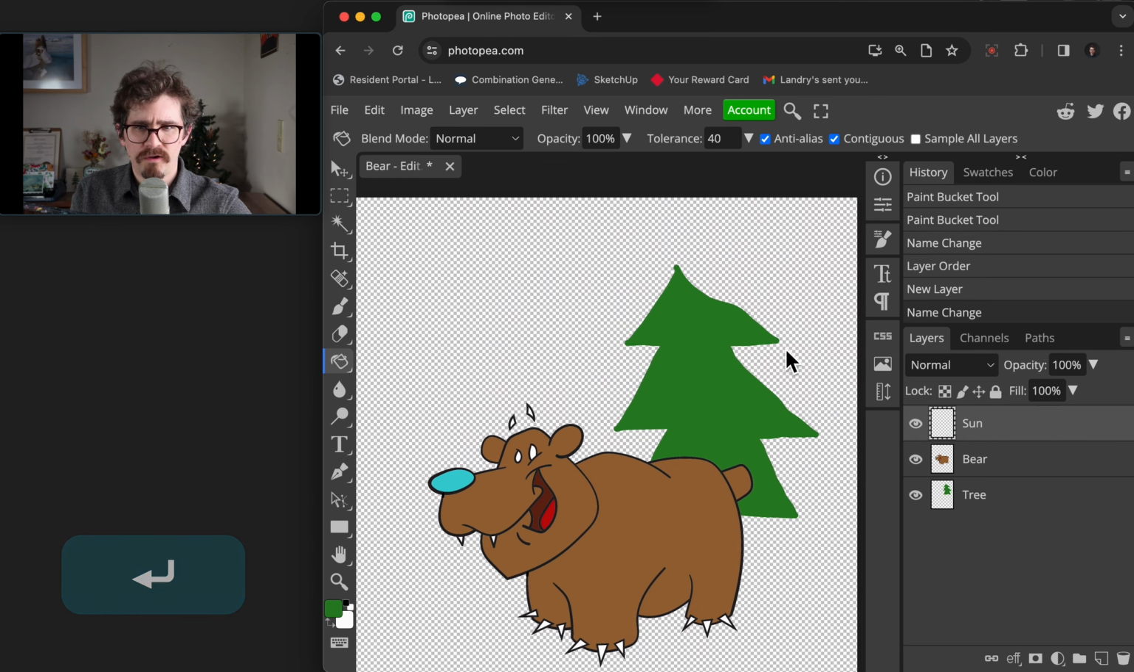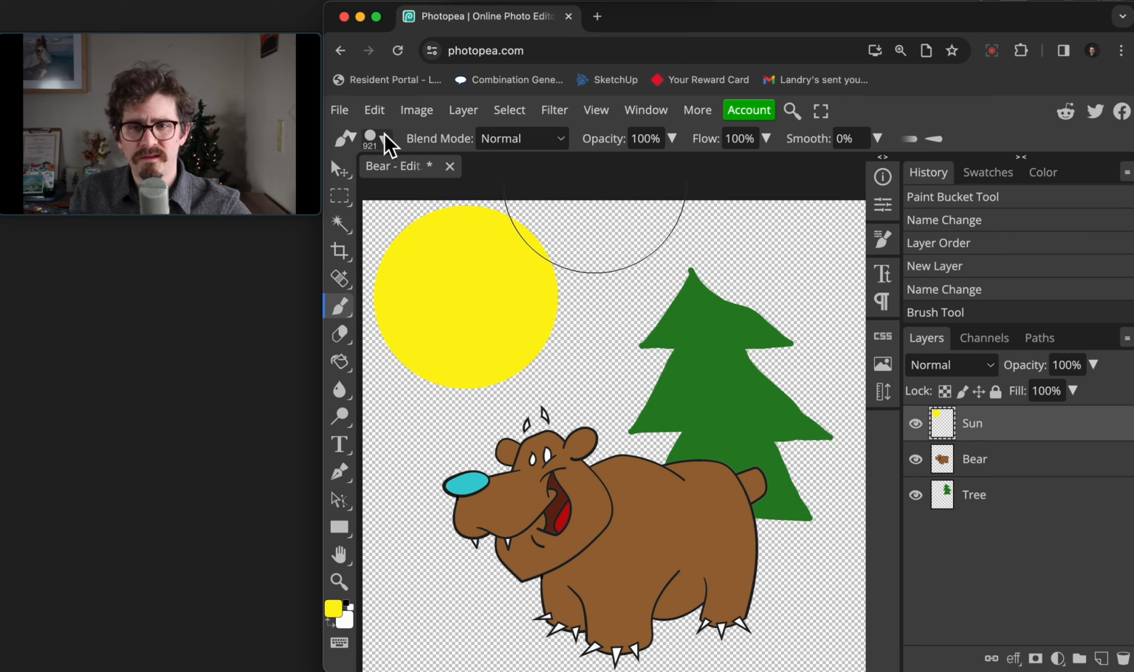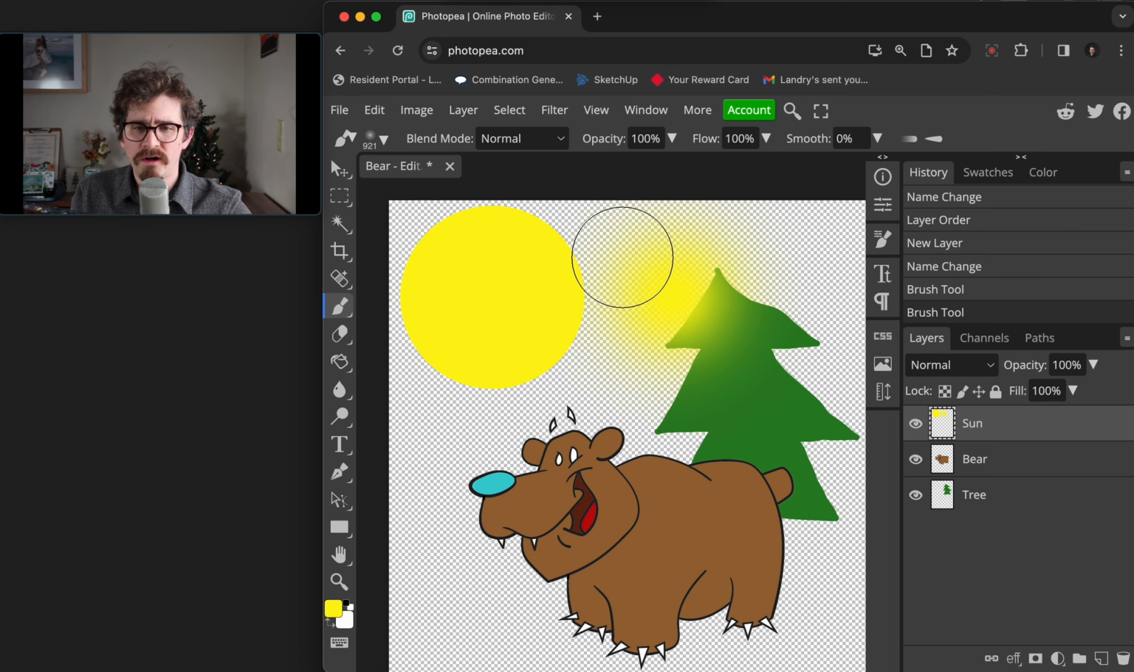Now, one of the other things that we're going to do is with this, right now, this was a perfect circle with a really nicely defined edge, because the hardness on this one was at 100%. I'm going to make the same circle, but I'm going to take the hardness all the way down to 0. Now if I paint, we get this sort of soft, airbrushed quality, which is kind of cool.